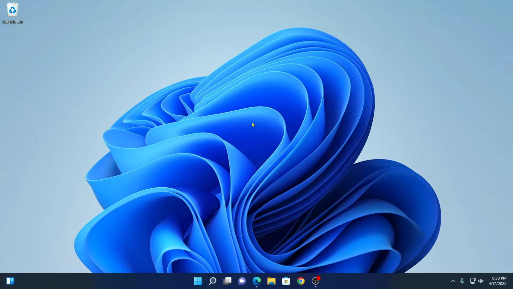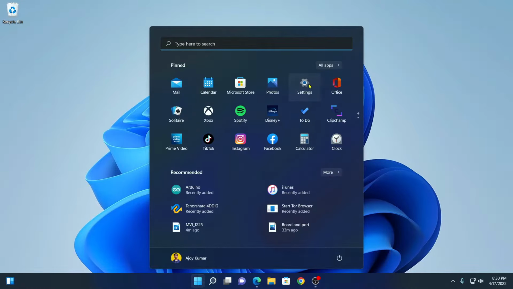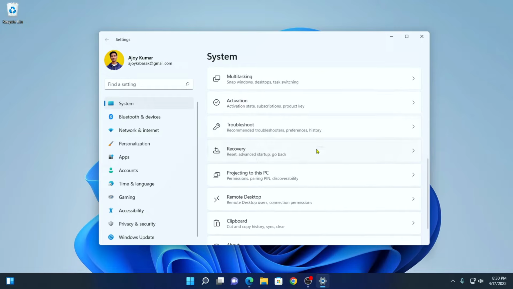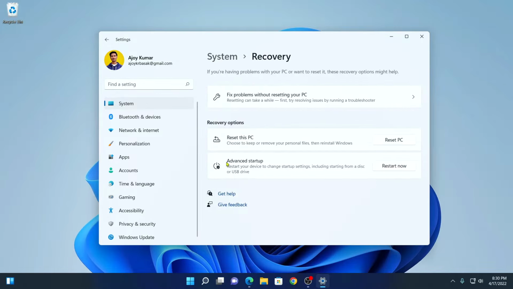So I'm using a Gigabyte motherboard, and I'm going to show you how you can enable virtualization settings on it. For that, simply click on the Start button and here click on Settings. Here click on System and look for the Recovery option. So here we have the Recovery option, simply click on it and here we have Advanced Startup. Here click on Restart, and it will restart your computer and open the recovery options.